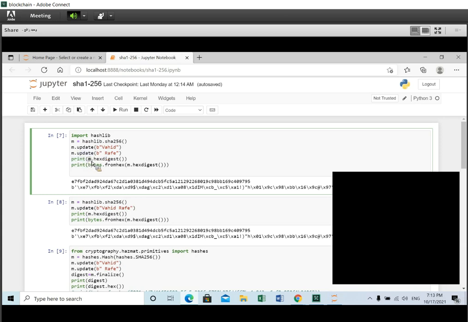And now to print, use the print command. m is my object, its hash value. I convert this hash value to hexadecimal. So this command prints the hash value in hexadecimal format. And then later on, it prints again that hash value in the byte format.